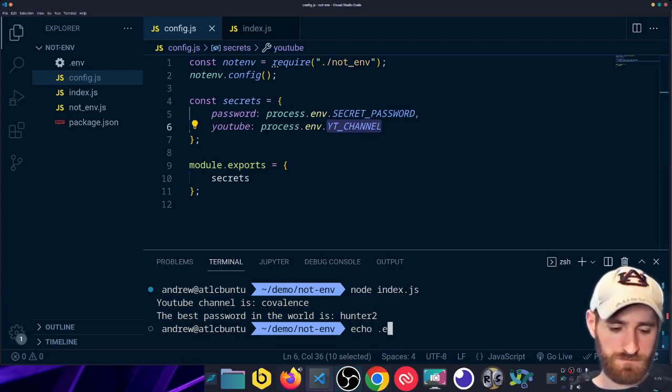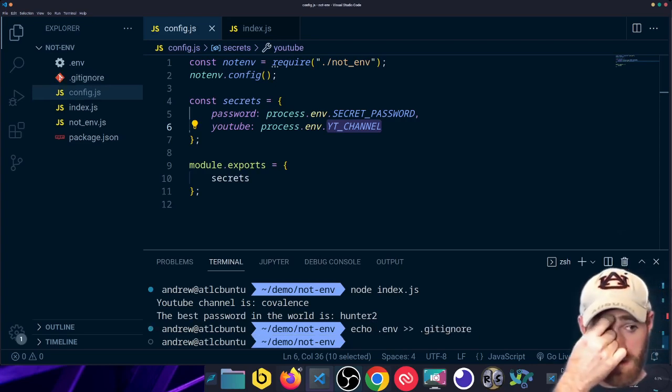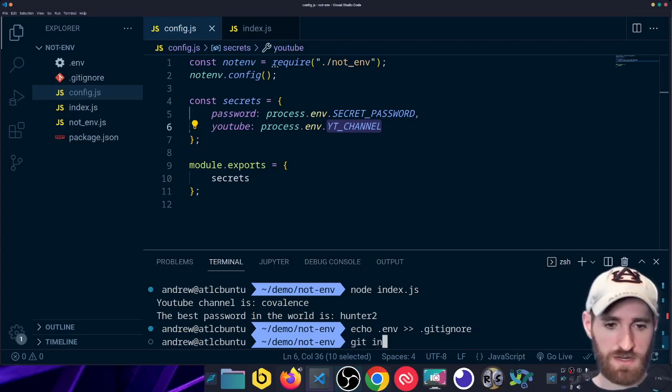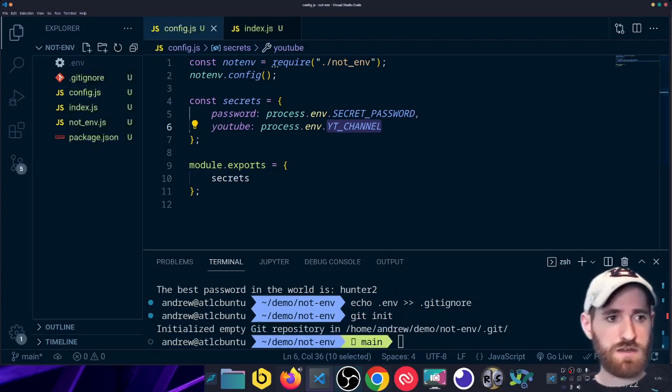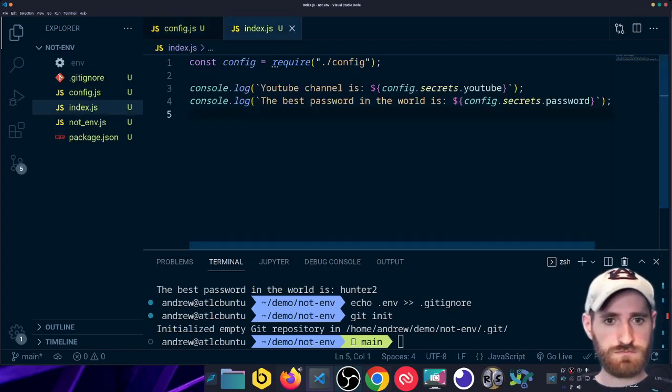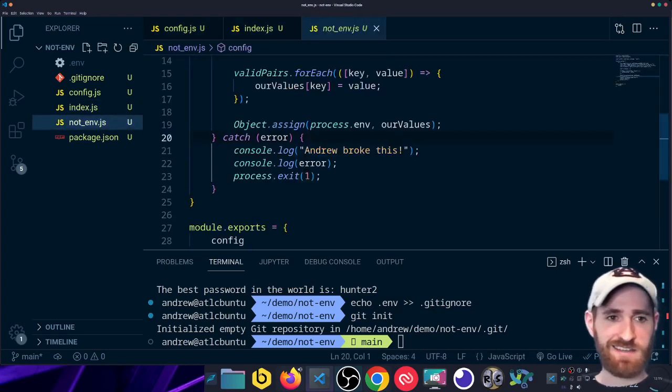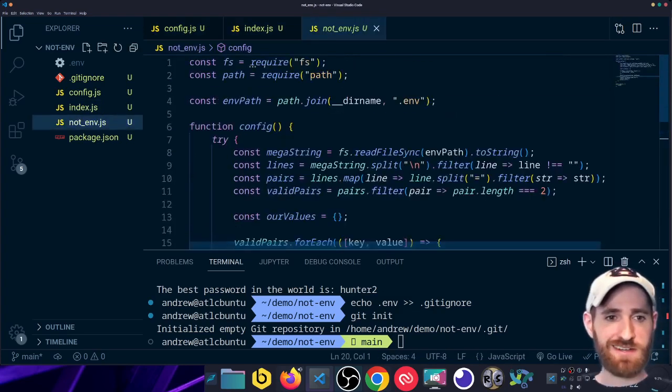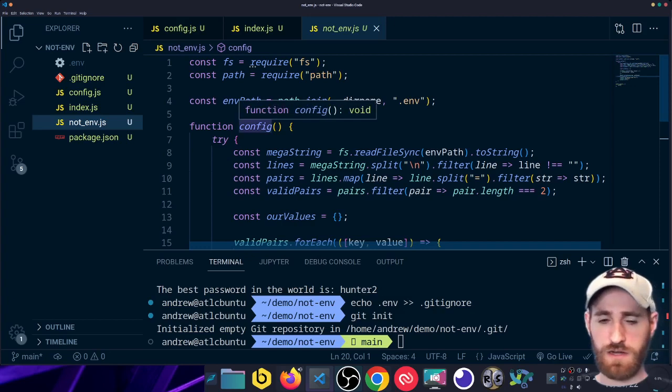Let's see. Echo .env to .gitignore. I'm going to create a .gitignore file and then run git init, so that way the .env gets ignored. Alright, but yeah, that's .env for you. So just kind of making it a little more opinionated.